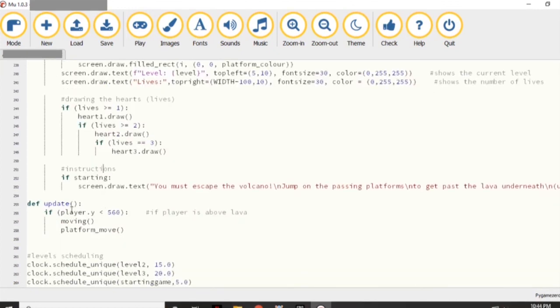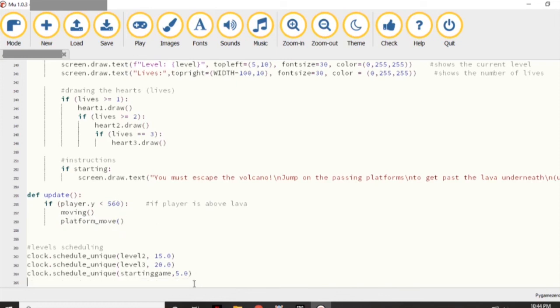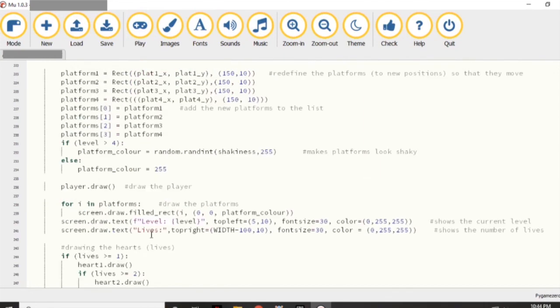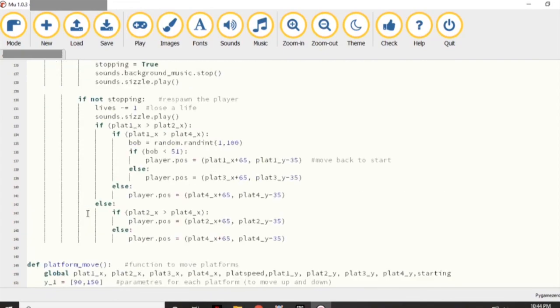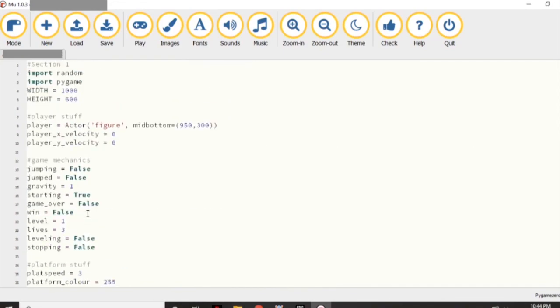Now on the update function, we do the two moving for the player and the moving for the platform functions, if the player is still above the lava and moving. Here we've got the schedules at the start, the level 2 increase, so you got to make it past 15 seconds, and then level 3, 20 seconds, 5 seconds after, and then starting game will go for 5 seconds, but that's at the start. And obviously within level 3, we also then schedule the increase, which increases the levels up to level 10. So there is my Escape the Volcano game.